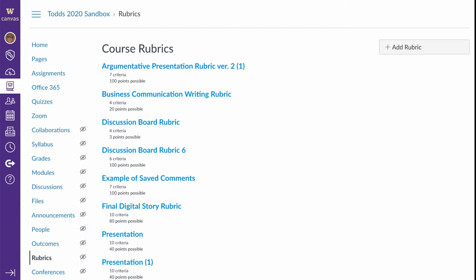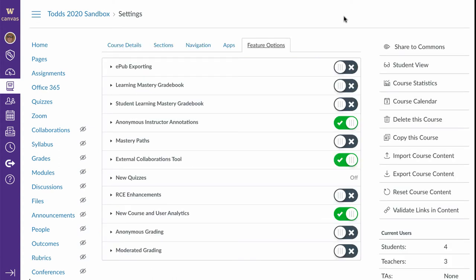You can also, in the settings, take a look at some of the things that are available in the feature options. One of the things that is coming our way for all of us here shortly is the rich content editor enhancements, because that's what it's called right now. But if you turn this on, it will definitely change the way the rich content editor looks in discussions and assignments. And that's actually going to be turned on anyway, coming up here in December.